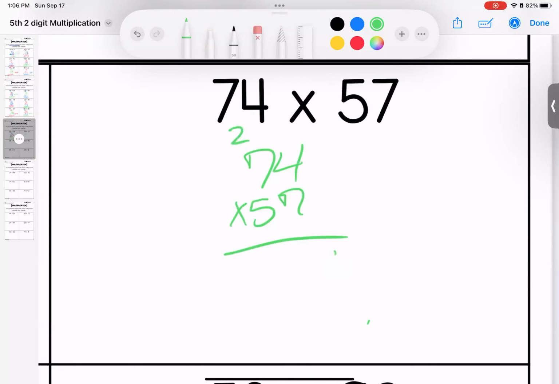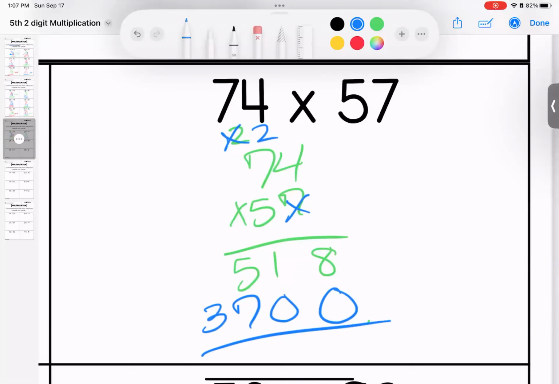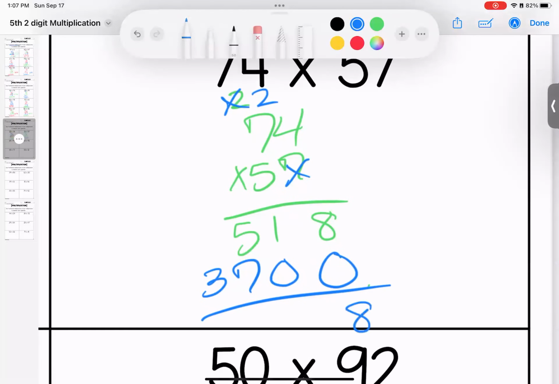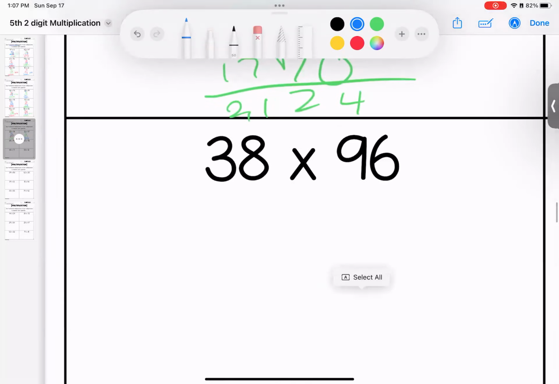All right, let's rock and roll through this page here. 7 and 4 is 28. 7 and 7 is 49. Add 2 is 51. Close it out with your 0. 4 and 5 is 20. 7 and 5 is 35. Add 2, 36, 37. We have an 8 and a 1 and a 12 and a 4. 4,218.